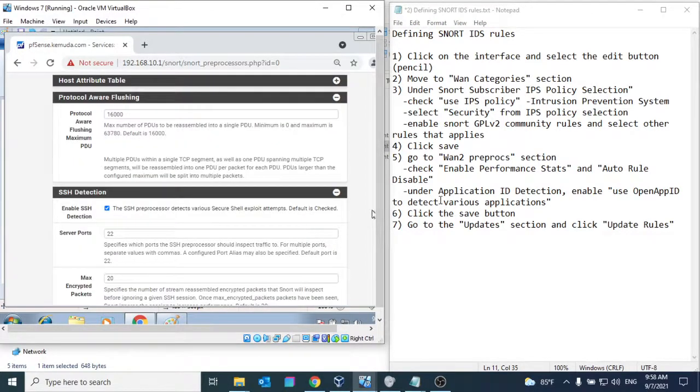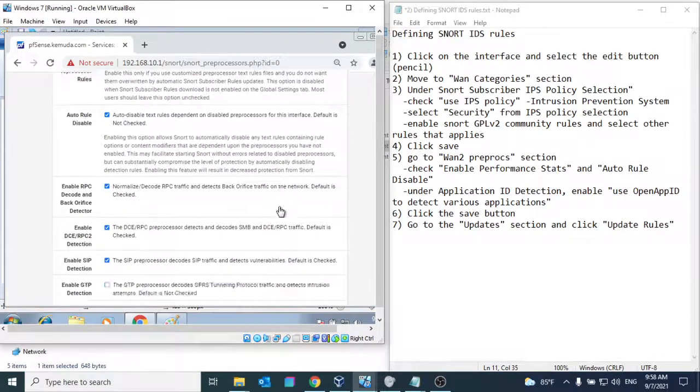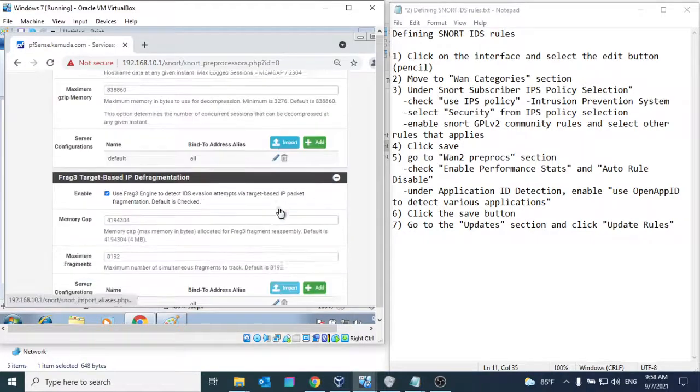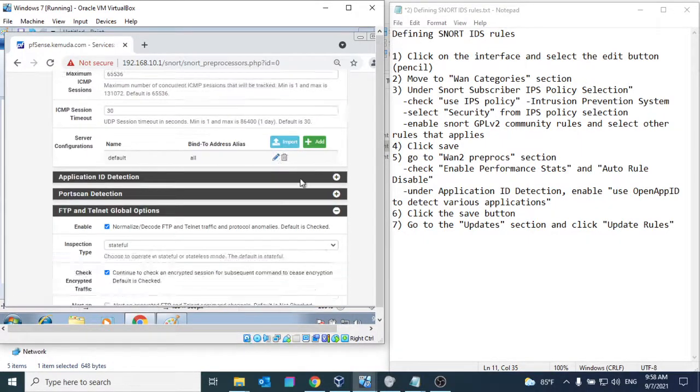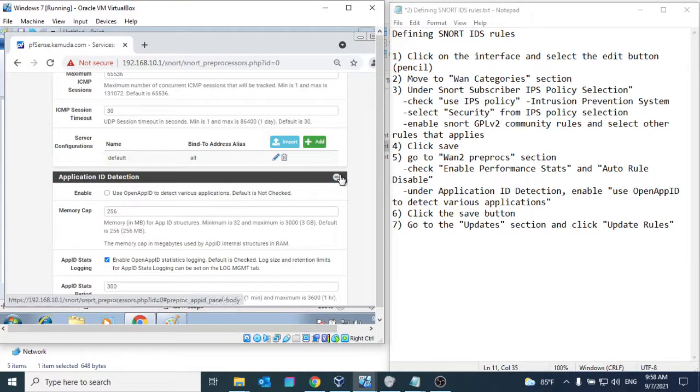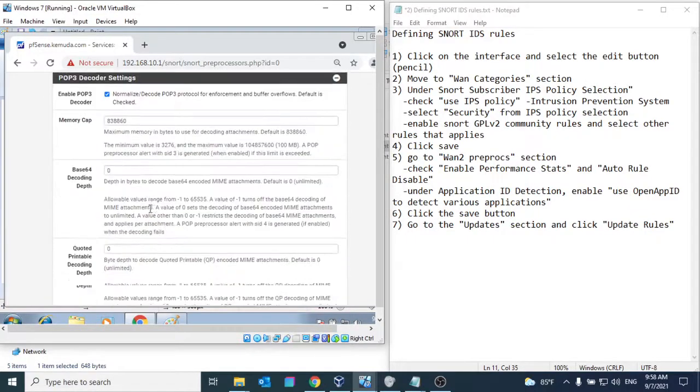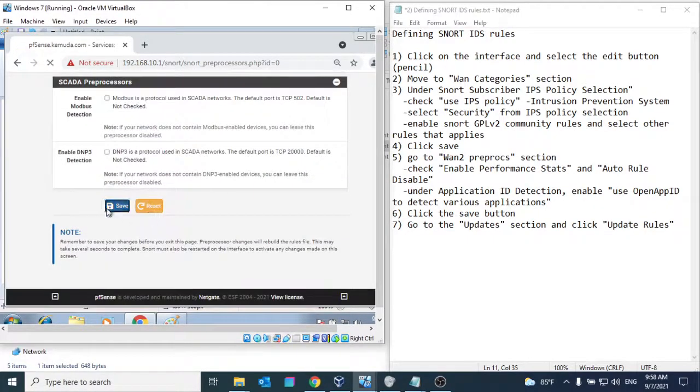And then we're going now to application ID detection. Here it is. Click the plus symbol. So we're going to enable Open App ID to detect various applications. Then we're going to click save again. So save. Once you're done saving this one, you have to go to the update section and update the rules again.